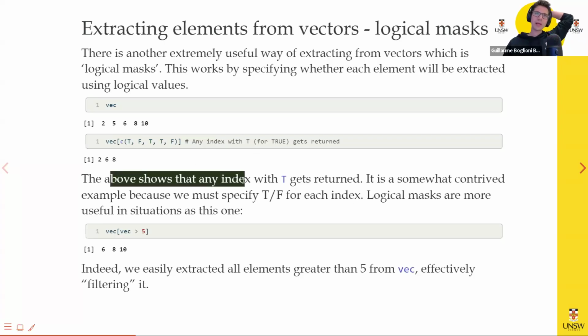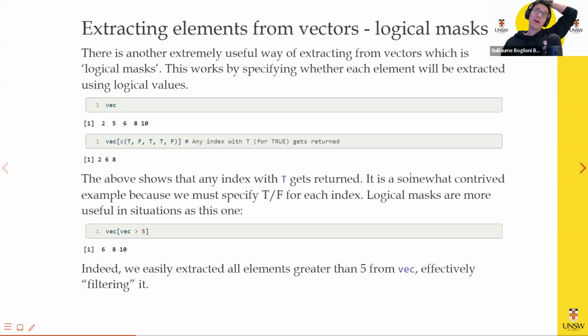Okay, so the above shows that any index with true gets returned, obviously. Now, it is a somewhat contrived example because, well, we must specify every single true false. So it looks like an example more for illustration. In reality, it seems like a lot of work to specify each of the true false.